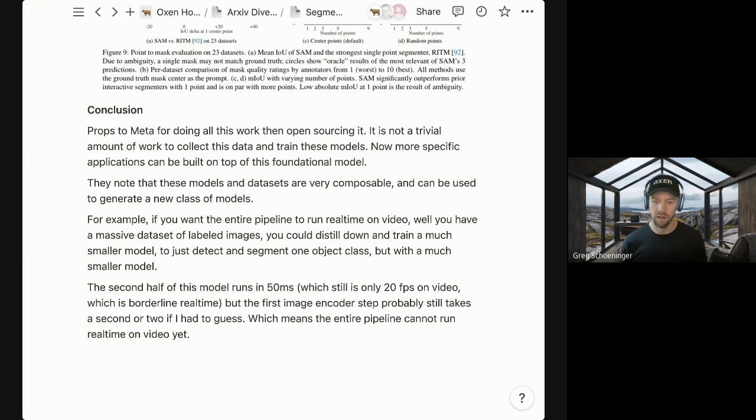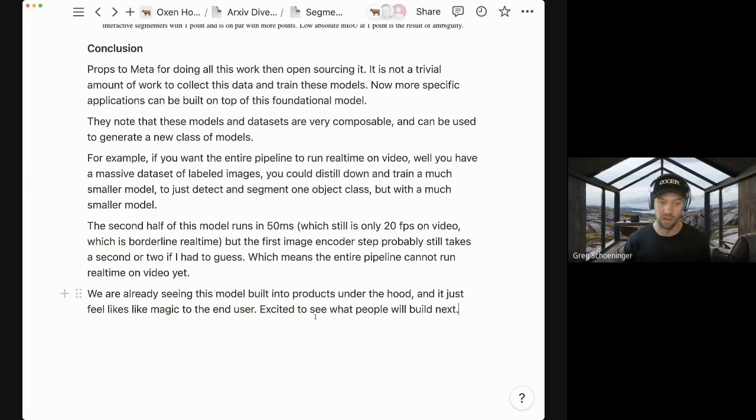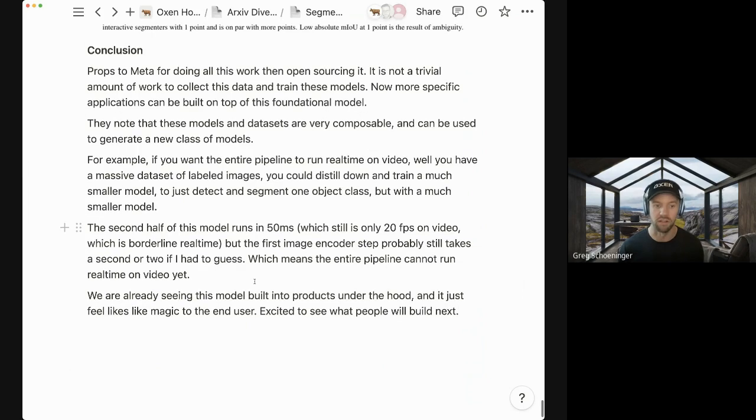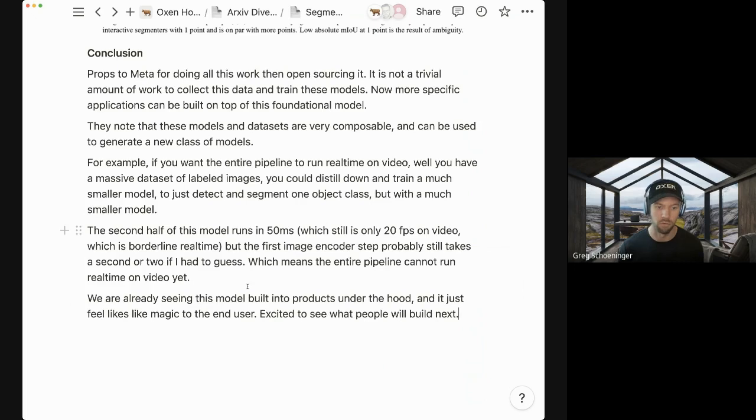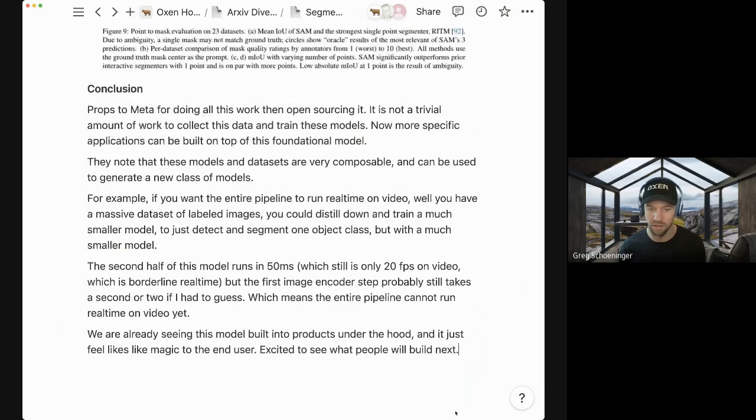So this paper came out in April of this year, and we've already seen the model put into production in a lot of places like Photoshop or Runway ML, and I imagine a lot of the self-driving car companies are using at least part of this data set or some learnings from this model to improve theirs. But I just really think it's a cool thing, and I'm excited to see what people build next.